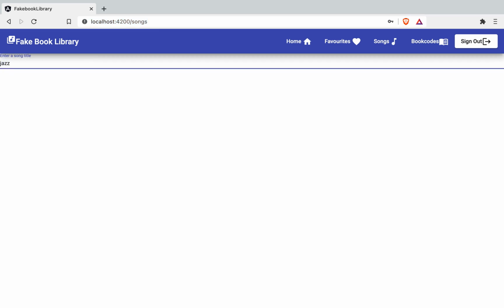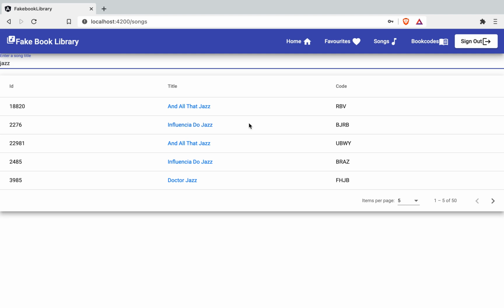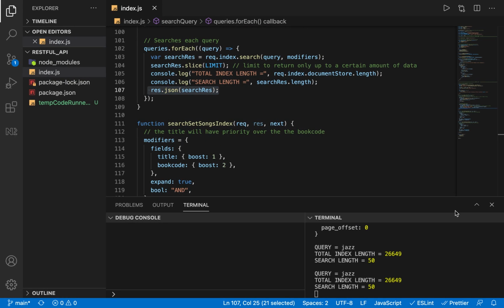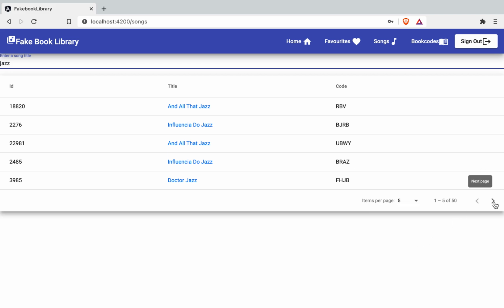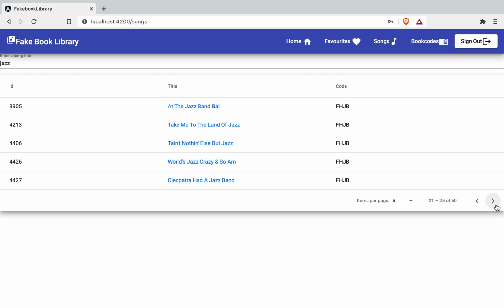Let's search for songs that have jazz in them. These are all my search results, and I get a result of 50. If I go back to my API, as you can see, I'm getting the request right here, and this is the size of the index, so how many records it's going to search through. I can go through the results by just clicking here, just to make a nice table.